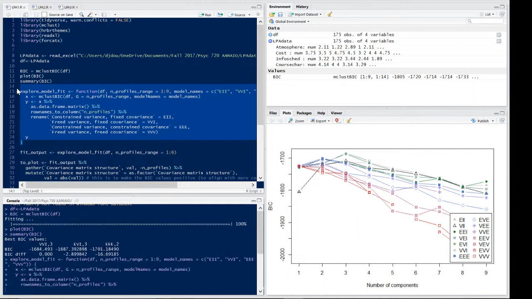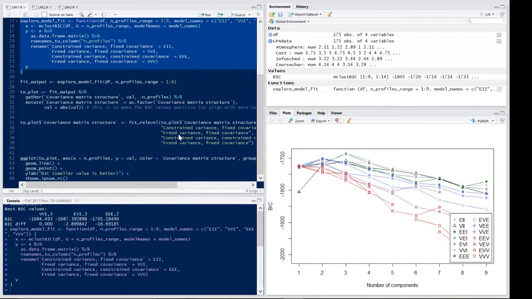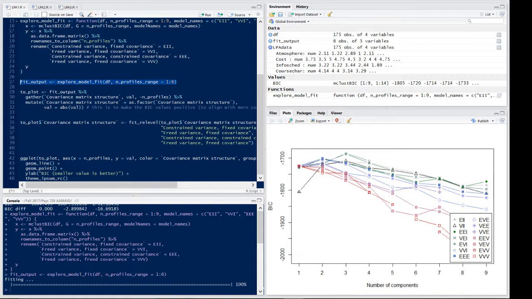Okay, let's go ahead and run it. So now all that did was create a function, which is going to be useful, but we don't actually have anything in that function yet. So I'm going to run the new function that we just made, based on that df value that we established earlier. It's basically doing what we just did, except using our new function, and we're only interested in 1 to 6 components. We don't need to go all the way up to 9. Okay, cool. Now R stored that information for us.